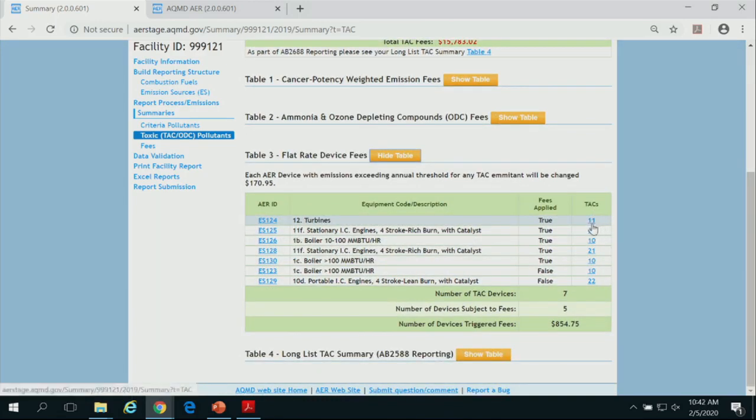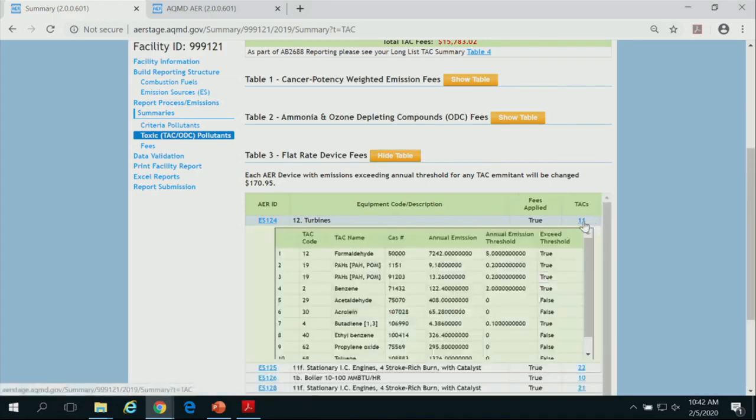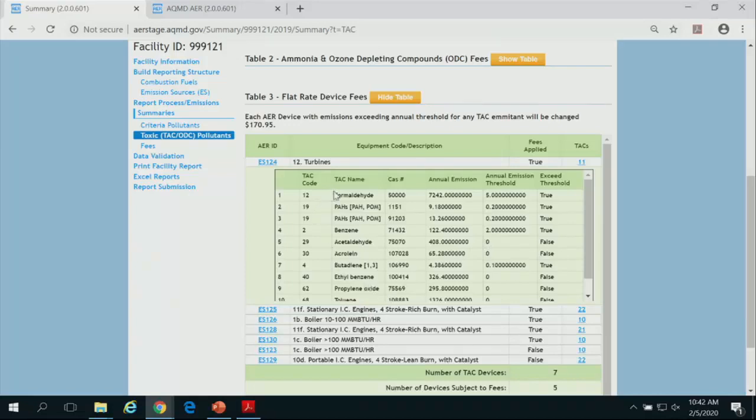Again, this table lists all the devices you reported, and it tells you in the blue link to the right, 11 represents 11 toxic pollutants. If you click on it, it basically shows you all the pollutants that you reported for that device, how much the annual emission was, what the threshold is, and if you're above the threshold or not. Formaldehyde for this device, annual emission reported was about 7,000. My threshold is 5. I triggered. 1 true here basically turns the fee on for that device.